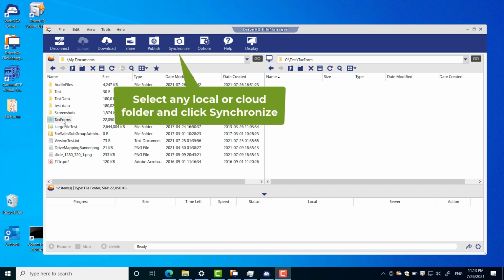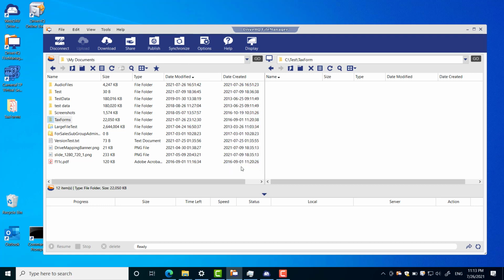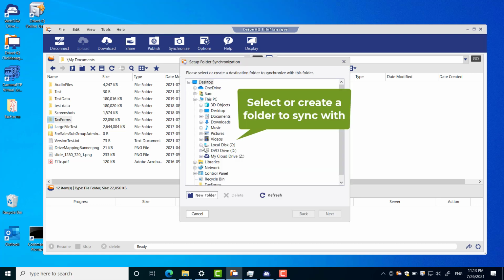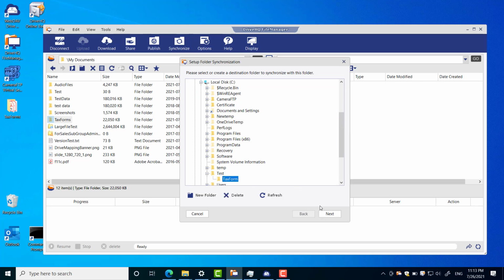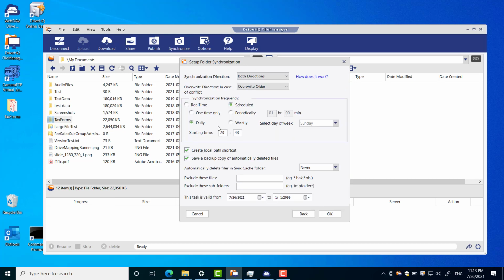File Manager has a very powerful synchronization feature. It can synchronize any local folder with any cloud folder. It supports multiple sync tasks, one-way and two-way sync tasks, real-time and scheduled sync tasks.